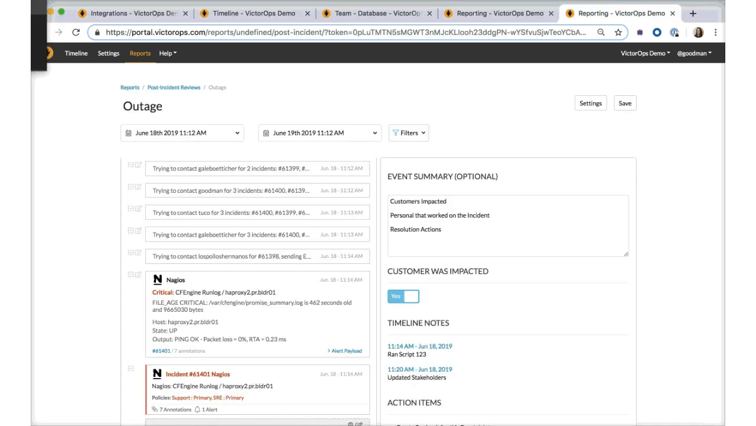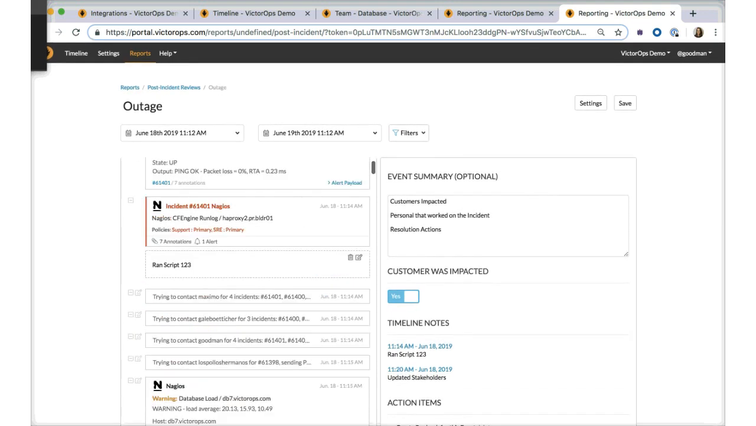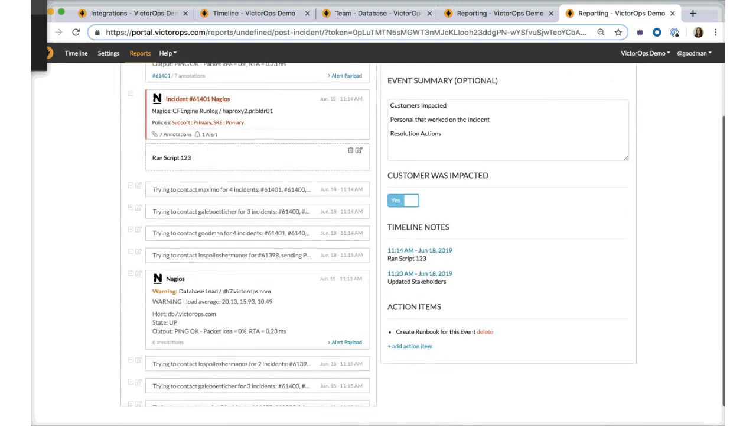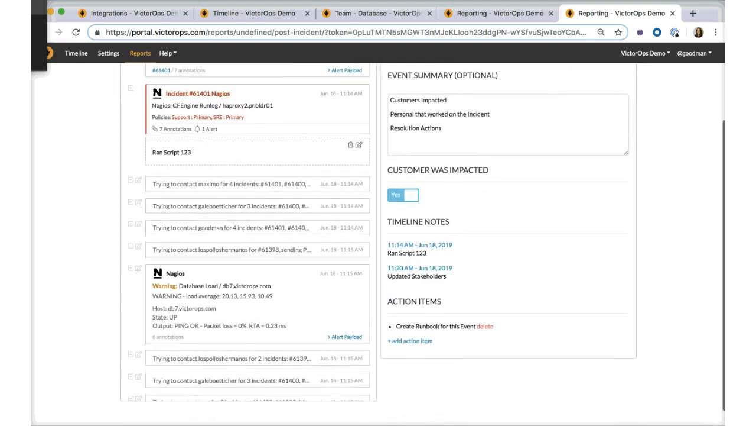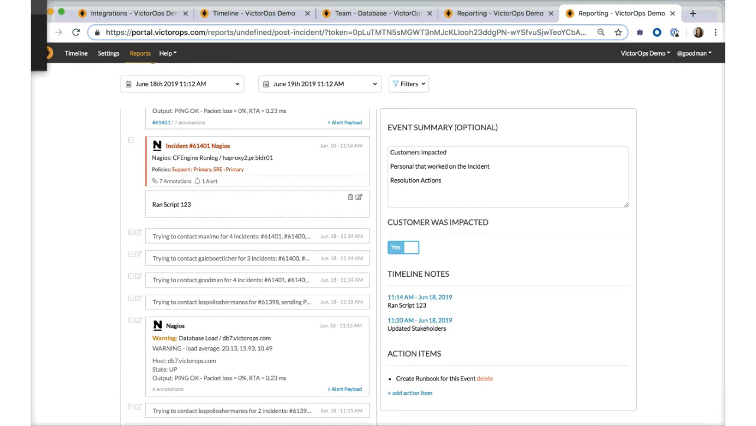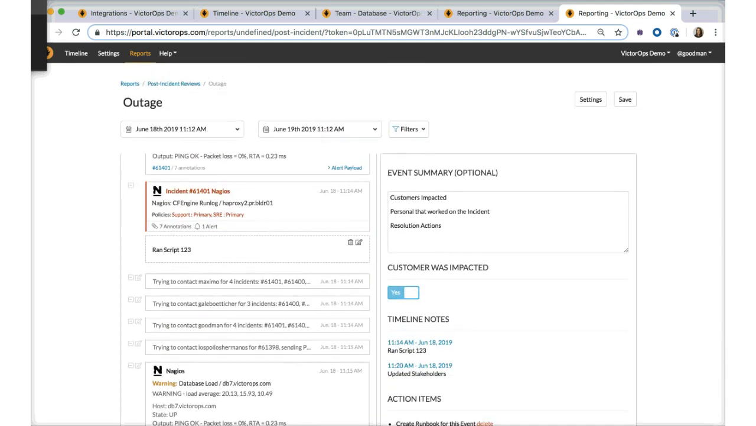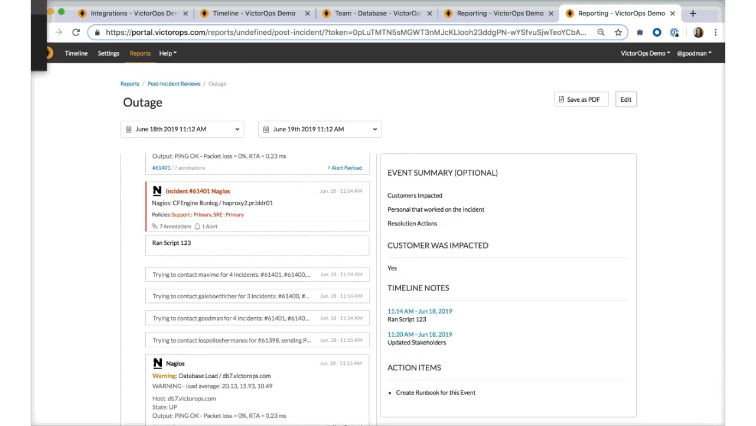The post-incident review allows you to look back at a critical outage or critical event to see all the events that took place that led to that outage. From there, you can assess what worked, what didn't work. You can summarize your timeline notes, action items, and even give a summary for your stakeholders. Once this report is complete, you can save it, print it as a PDF, and share it internally to be transparent about everything that happened during that outage, and then to also prepare for the next time this may occur.